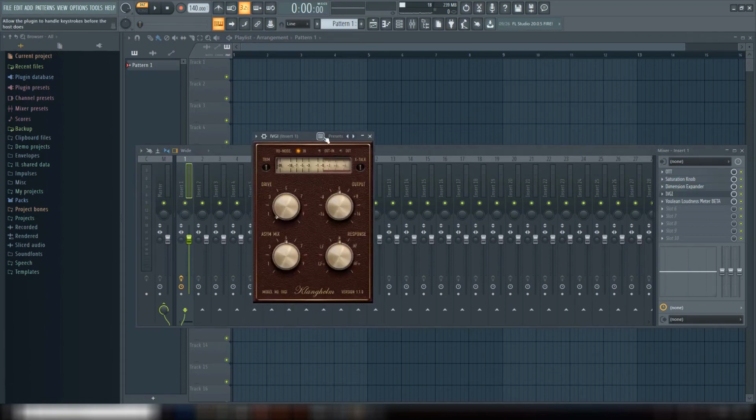Next plugin is IVGI. IVGI is a distortion plugin by Klanghelm. Not sure if I'm pronouncing that right, but this plugin is awesome. I really love the distortion sound of this. So pretty self-explanatory. All these knobs do things. So definitely get that, check it out.